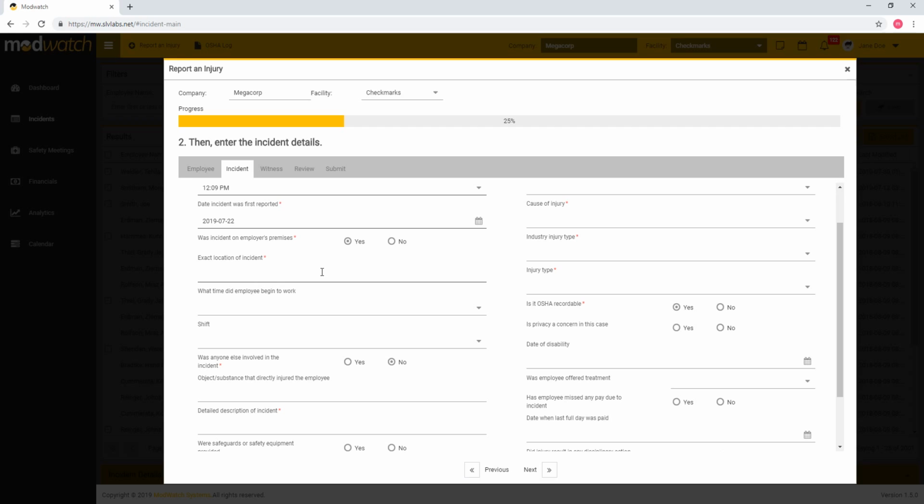The exact location of the incident could be a patient's room, it could be the lobby, it could be the front entranceway. This is really free form, so it allows you to be as specific as you can and get in as much information as you can. You can type in anything.